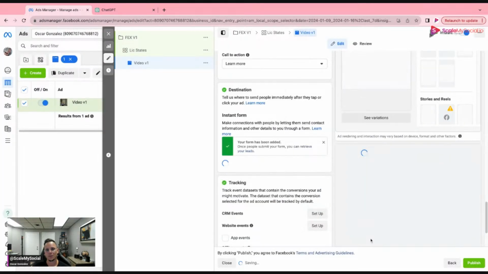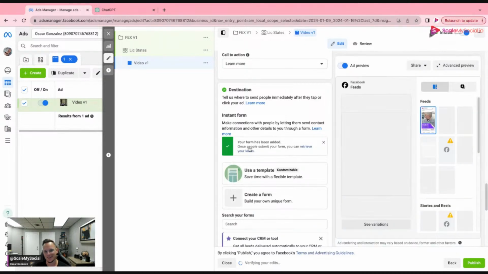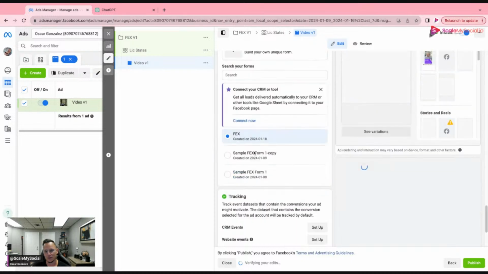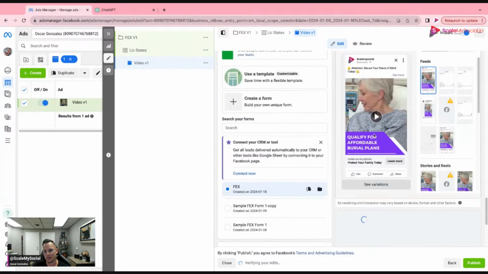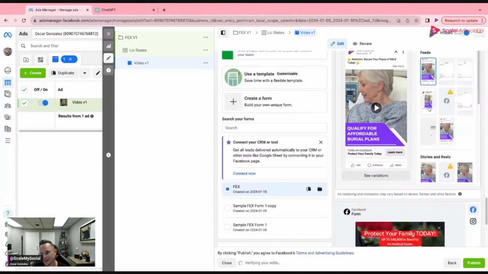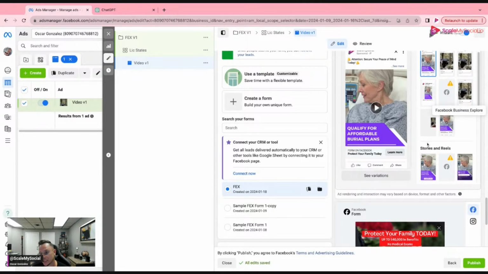Okay. My form is now created. I have my form created. We have everything else that we were going to use. And I had some other sample forms that I had created, but here's our form, right? So now here's our ad. Now let me show you what the ad looks like when you can actually see the whole thing, right?